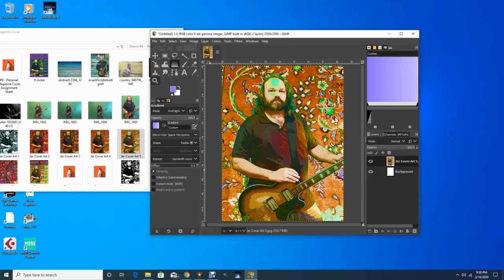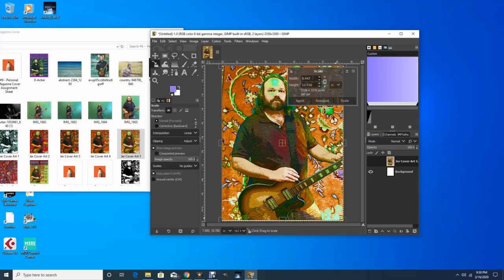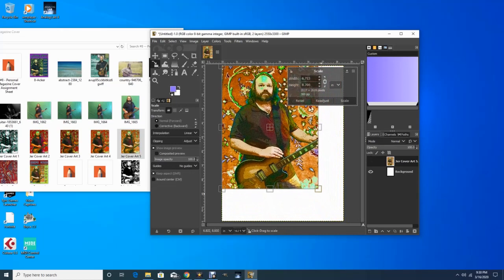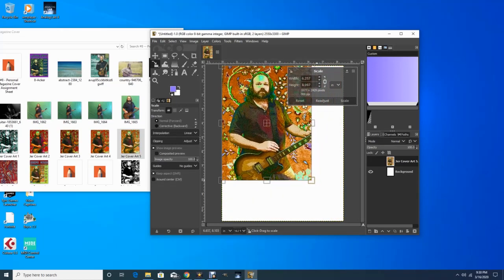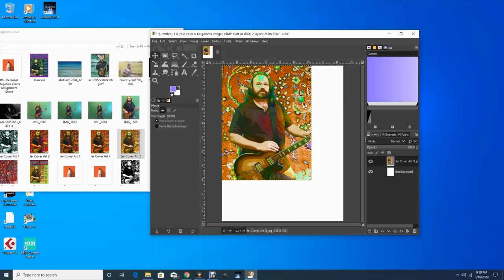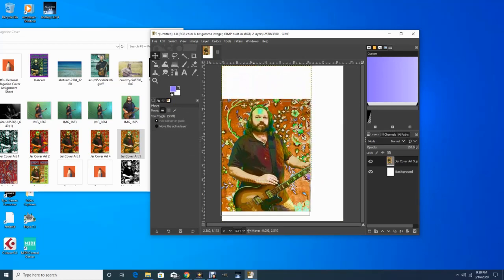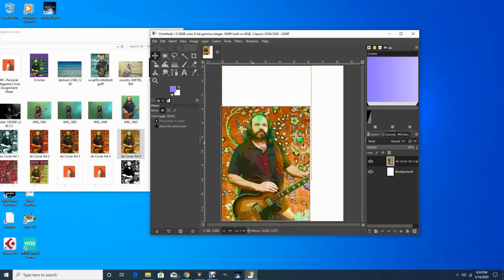And now I'm going to scale that. So I'm going to grab the scale tool. Just grab a corner here, drag that up a ways. That should be plenty of room. And now I'm going to grab my move tool up in the toolbar here, and just grab the image and drag it down to the bottom corner there. So now I've got my picture and I've got a background layer behind it.